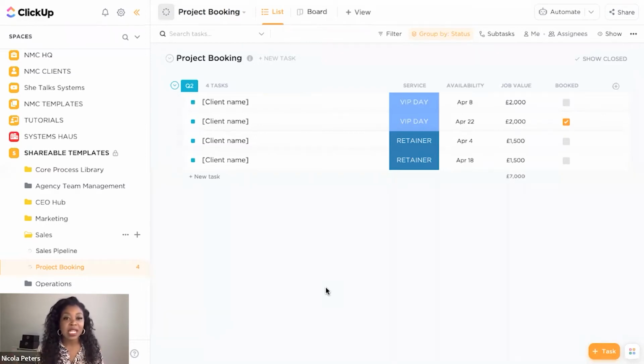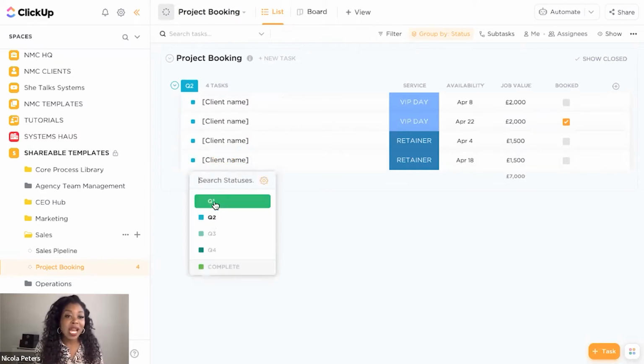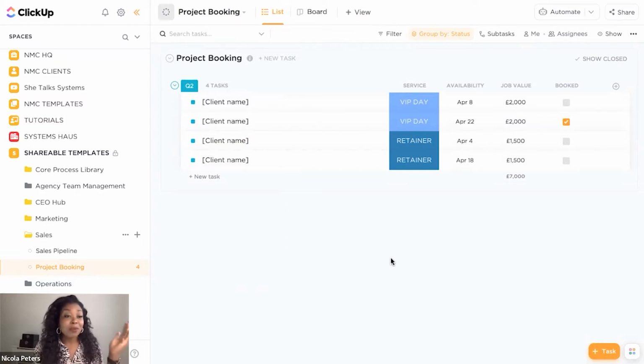So this is a standalone list that you'll see and you can recreate inside of ClickUp. And as you can see, the statuses that we are using are broken down by each quarter. Now, I will typically plan this out a quarter ahead. So in this example, we are planning for Q2. So each status on the list has a breakdown for Q1, Q3, Q4. So if you really wanted to map out your project capacity for your business for the entire year, you definitely can do that.